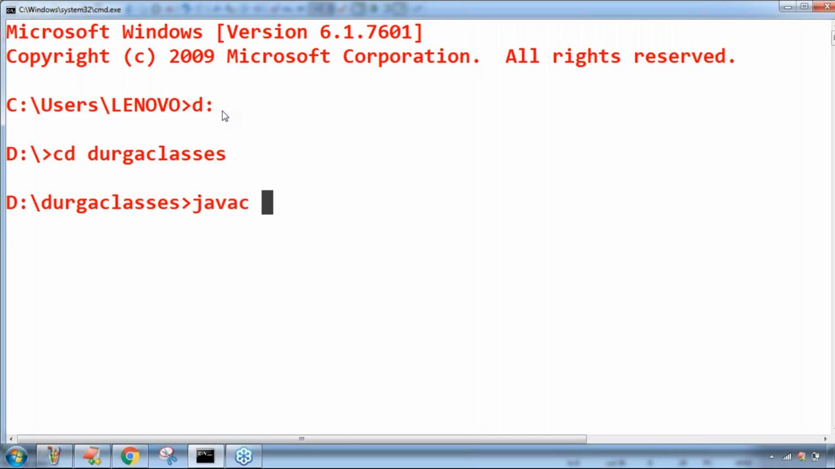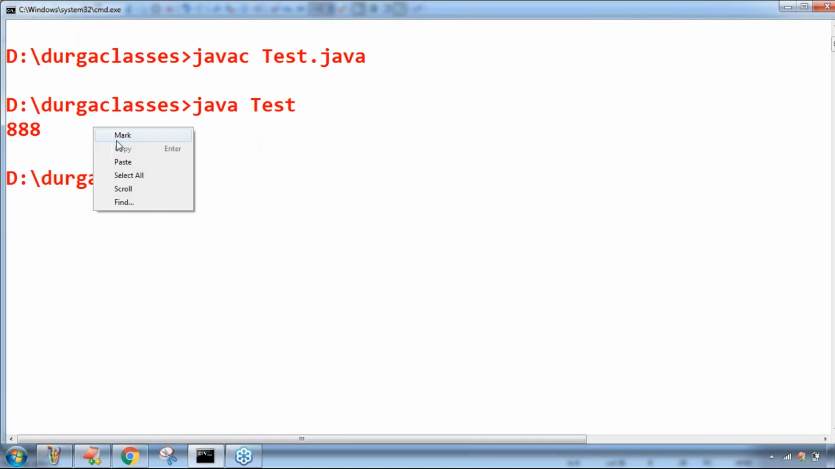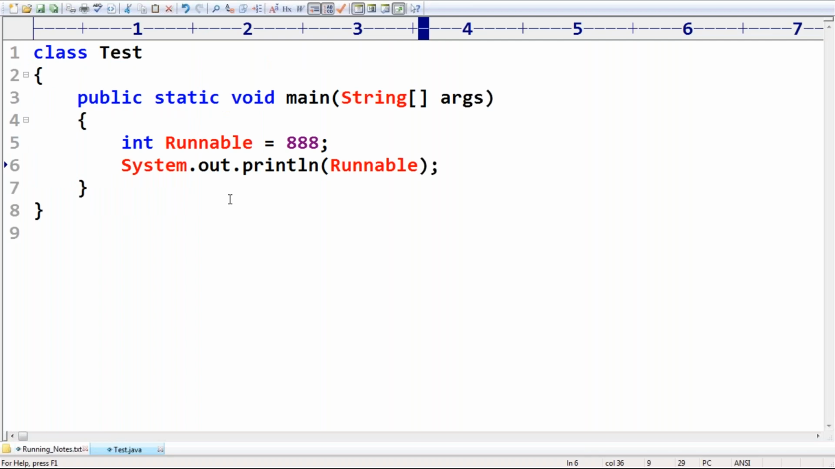Okay, here: javac Test.java is perfectly valid. You are never going to get any error, friends. Next, java Test. What answer are we going to get? 888. It is perfectly acceptable, no problem at all. Any doubt? All the people are in a position to understand.